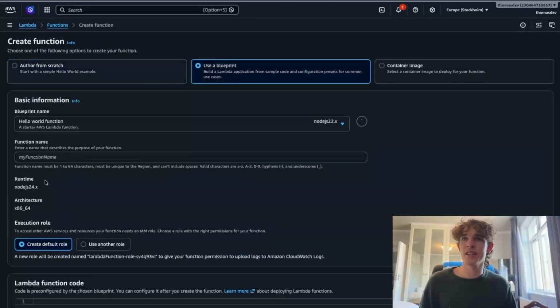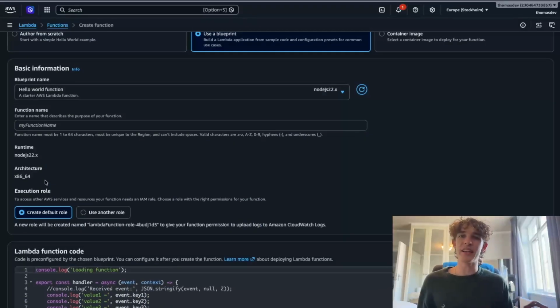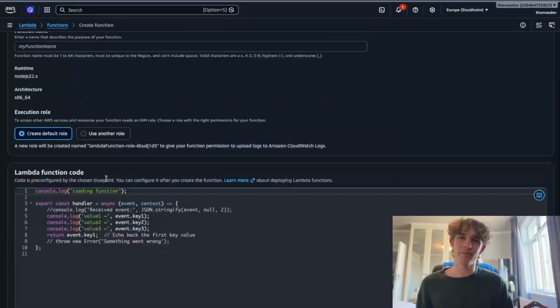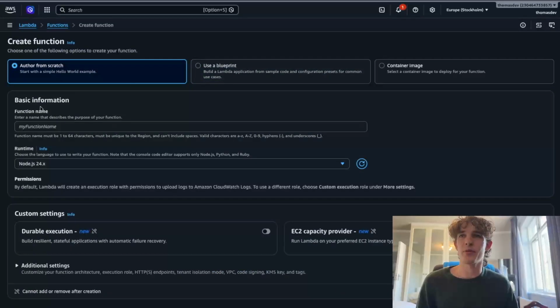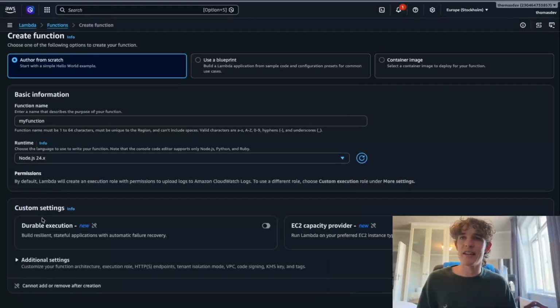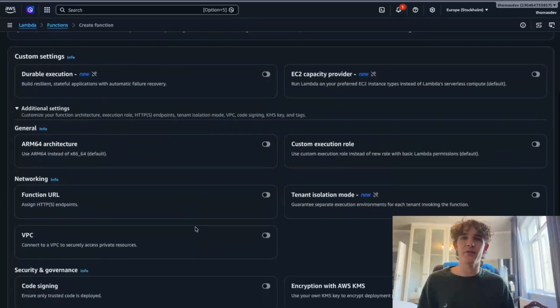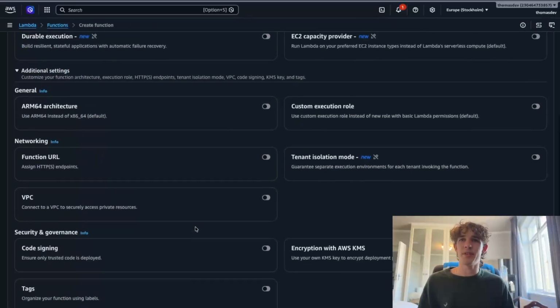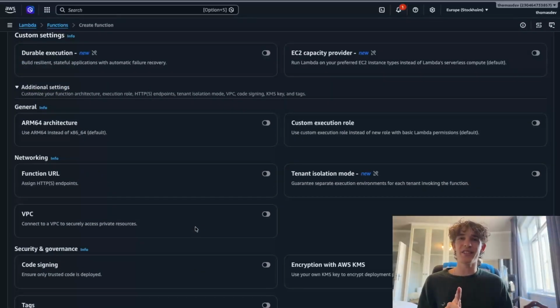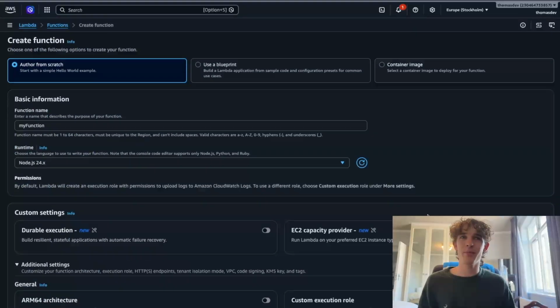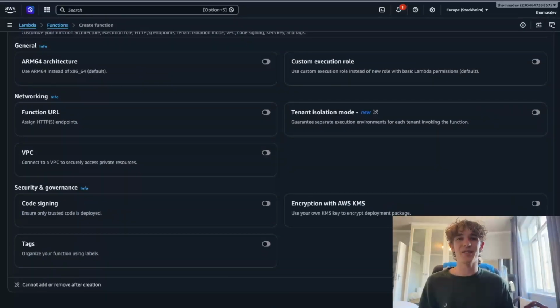There are blueprints in the case where you're reading from an S3 bucket, so they kind of help you out, for example. But we're just going to create from scratch. We're going to name it my function. And we'll keep it in Node. It doesn't really matter though. Node is just JavaScript. And then there's a bunch of different settings here, but we don't have to worry about any of these. But if you want to learn about them, the docs are actually pretty useful for these, to be honest. The actual Lambda docs are terrible, but the settings of the Lambda docs are great.